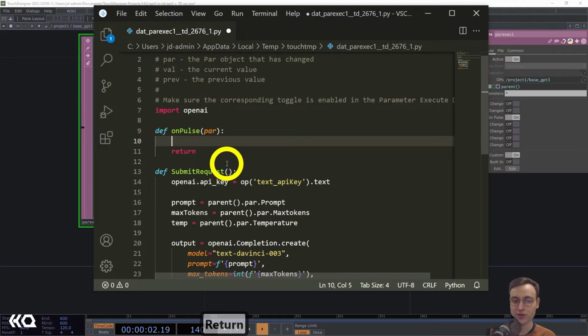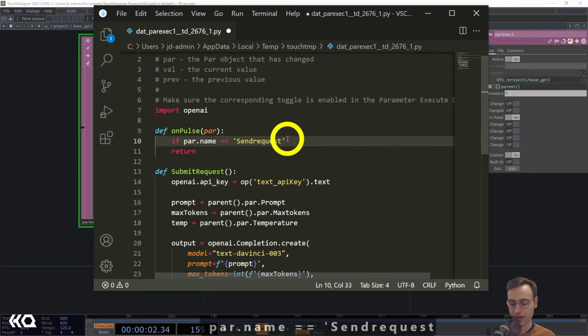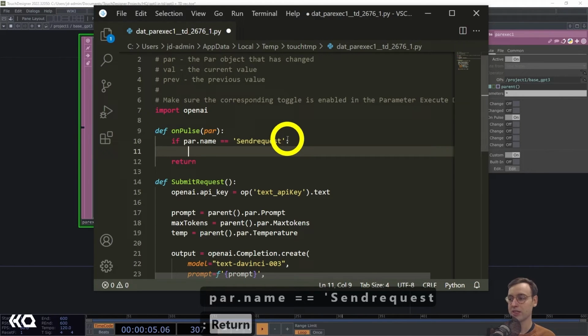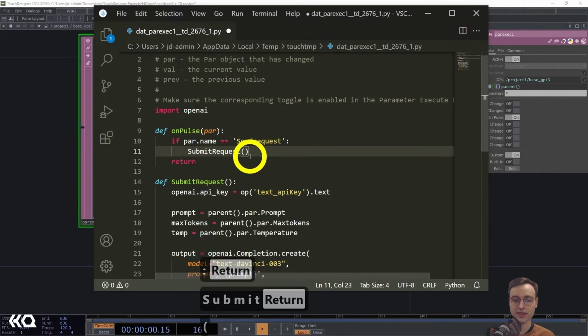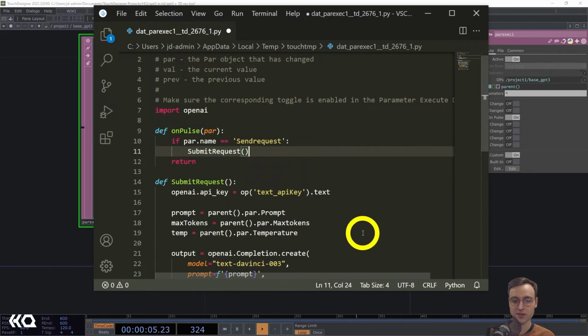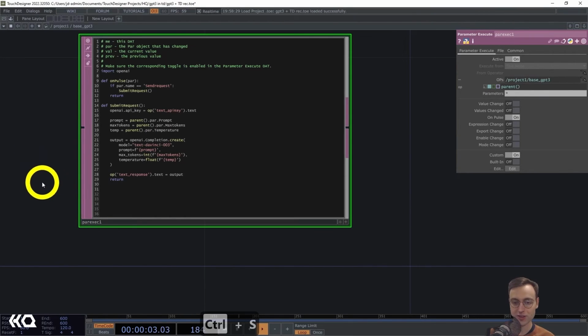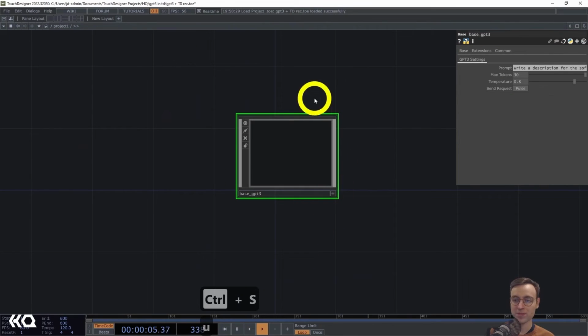So within this onPulse function, let's type in if par.name equals, and then the parameter's name that we set up is called sendrequest, and then a colon. We need to run this submit request function. So submitRequest, using the exact same capitalization that we have here, and then open and close parentheses to tell the code that that is a function that we want to run. Let's save that, head back to TouchDesigner, head back up a level, and hit the request button.